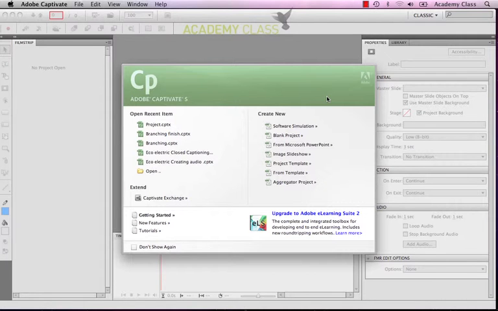Adobe Captivate 5 interface looks very similar to most of the Adobe applications now. There's been a radical change in its appearance. The change is for the good though. It makes Captivate work similar to applications such as Adobe Photoshop.